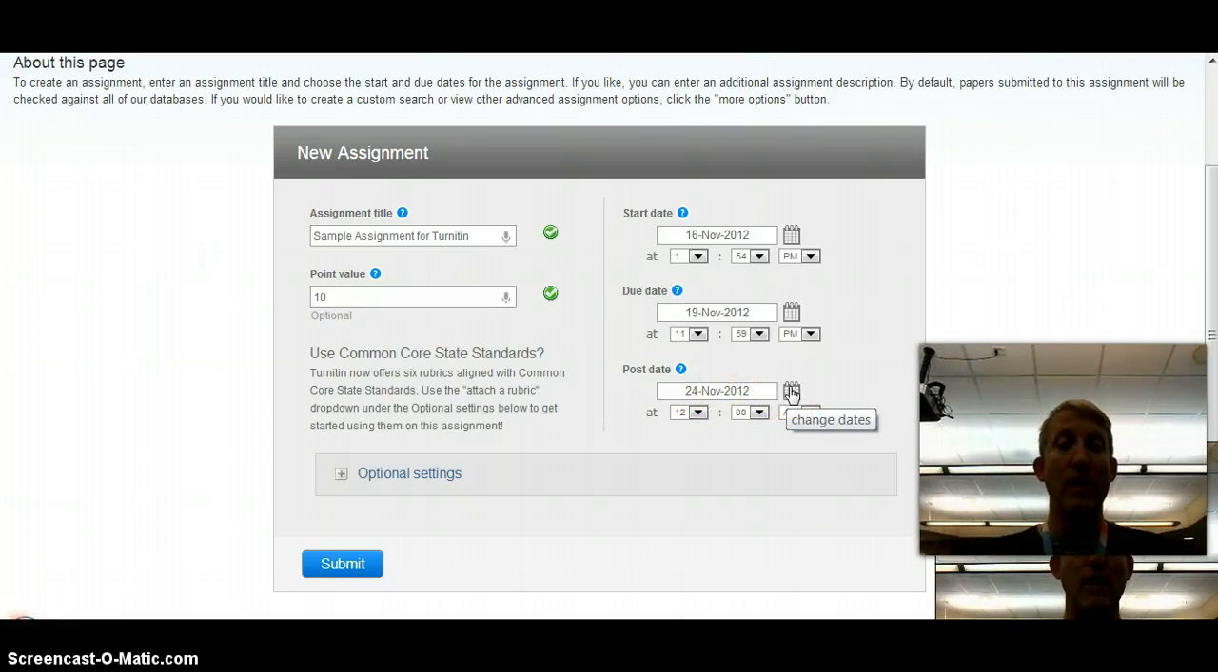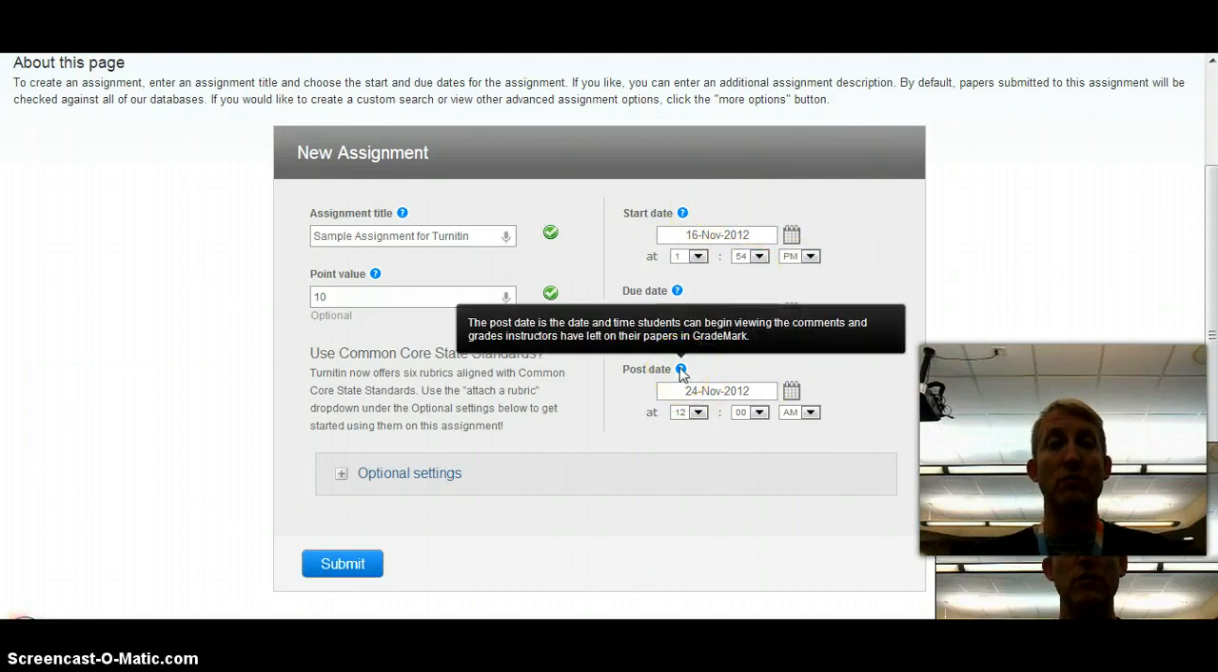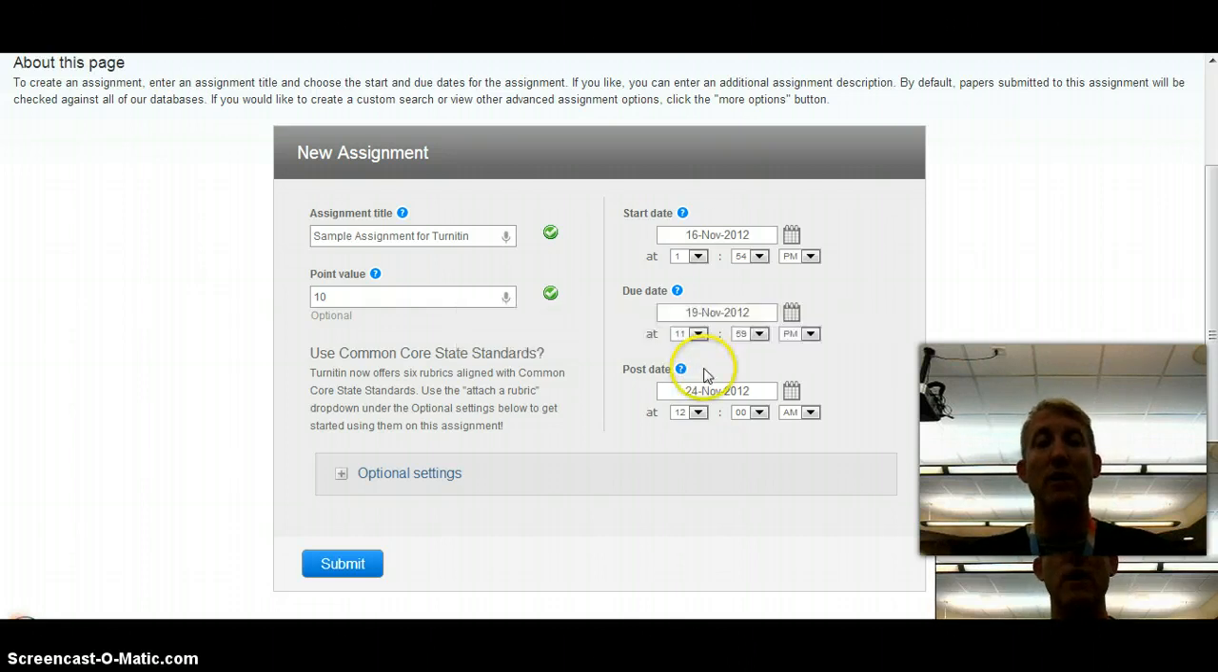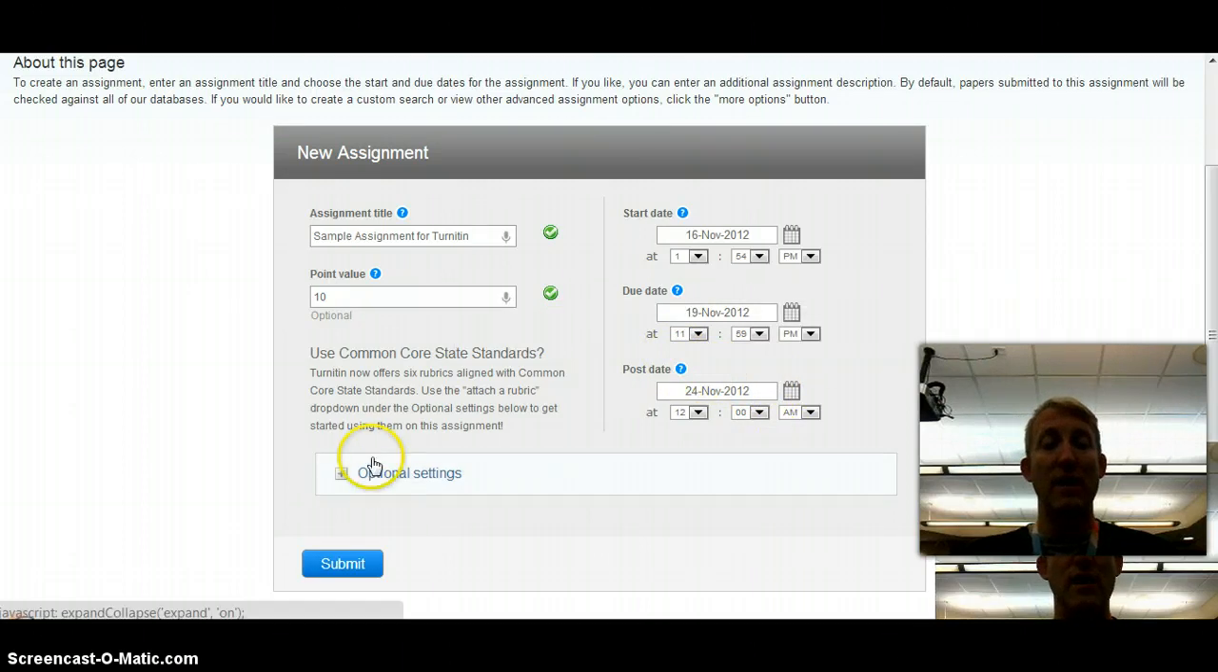Now what's interesting here, just like in Moodle, if you're not sure what something means, these little question marks, you can just roll your mouse over it. It's going to show you what the post date or other items happen to be. So you see there that it's when they can start viewing comments and grades instructors have left in their papers. So I might say, you know what, I want to give it a couple days in this case.